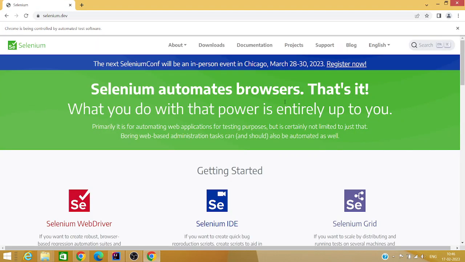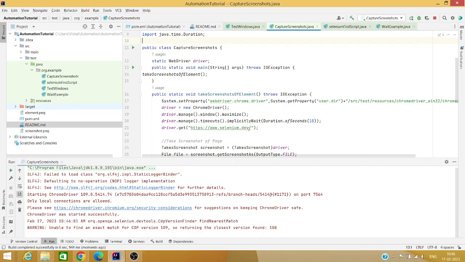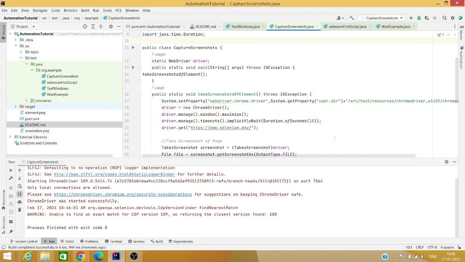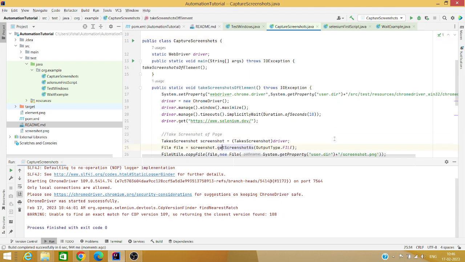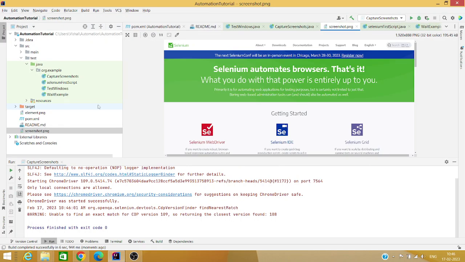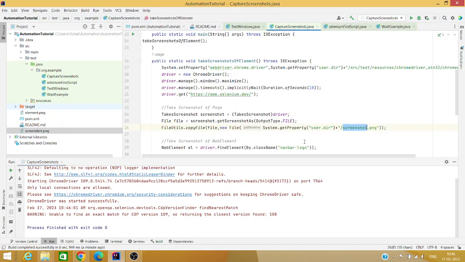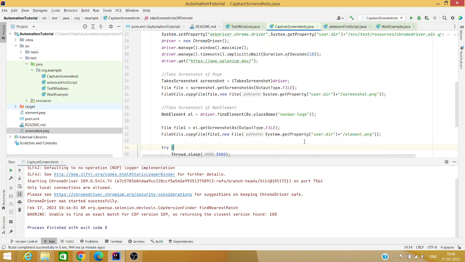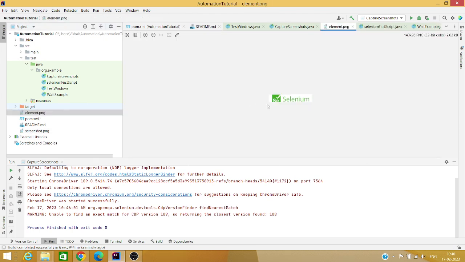So the web page is opened, Selenium dev took a screenshot of the page, and I think of the web element, and the browser is closed. Okay, so for the page we have given the name screenshot.png. So let's open this screenshot.png. Yeah, so this is the page screenshot. And for the element we have given the name element.png. So let's see element. Yeah, see.